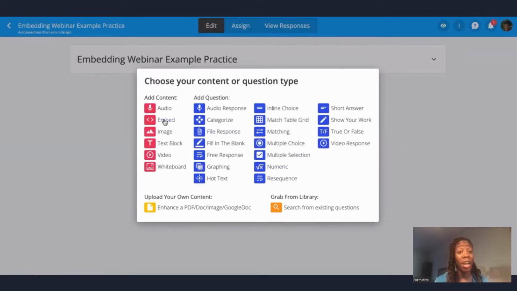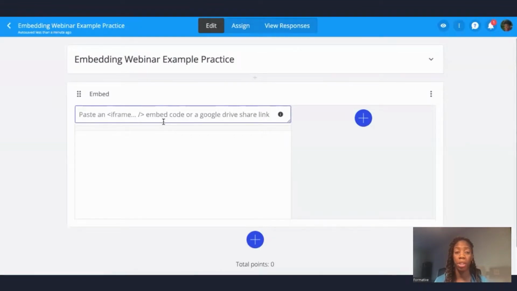However, here in the content option, you can add your content and then add questions to your content so that students will be able to correspond with you. So let's say, for example, embed. I'm going to select the embed option. This pops up. And as you can see here in the text field, it asks me to paste an iframe embed code.